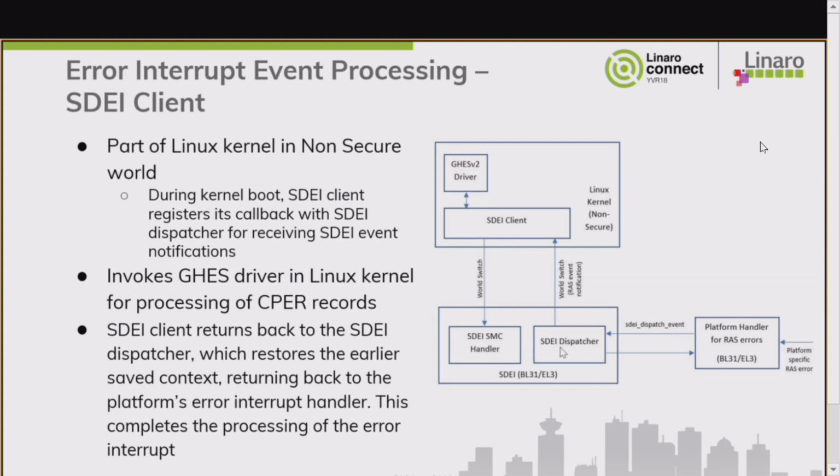The delegation by the dispatcher into the SDEI client and then finally notifying the GHES driver about a RAS event completes the entire flow of the RAS error notification. After the CPER error record is consumed, the acknowledgement is sent back to the StandaloneMM saying that the CPER record has been looked at, and if it is a dynamically allocated buffer, that buffer can be subsequently freed.